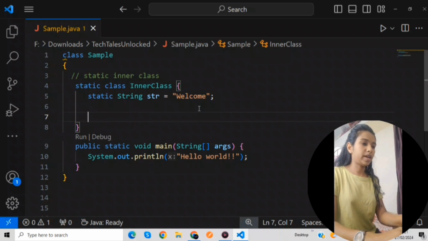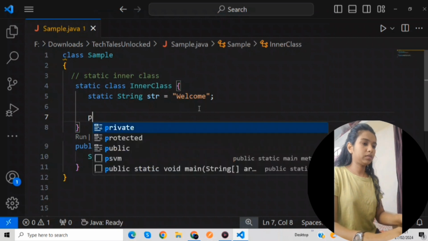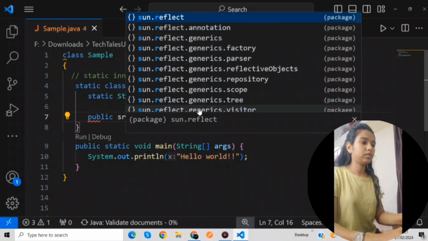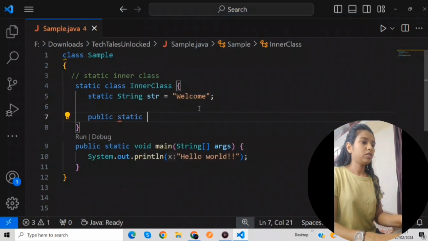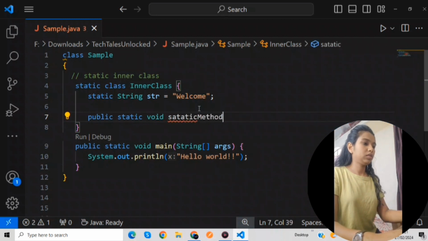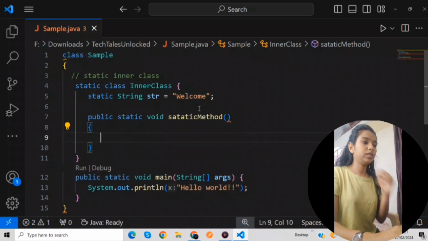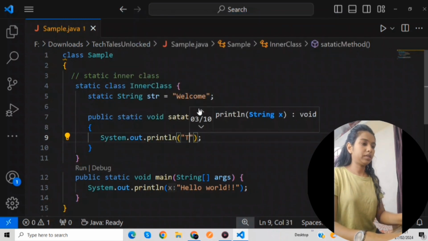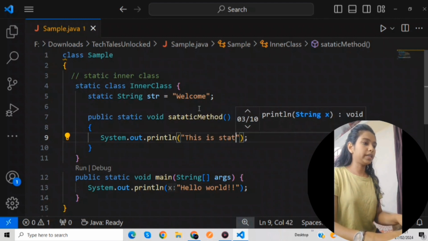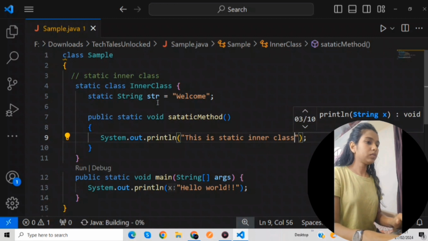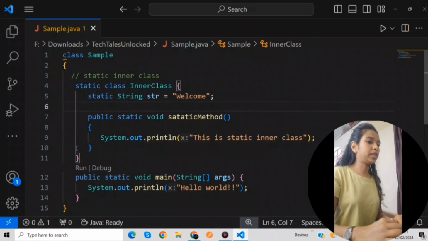Okay, so after that I will create one method: public static void static method. Okay, and here I will simply print, this is static inner class. Okay, so I have created one static inner class.